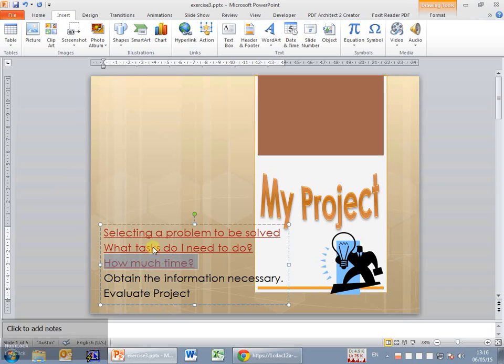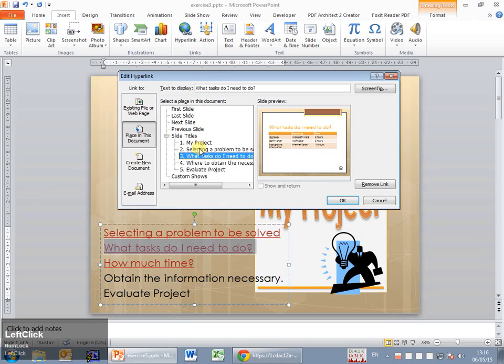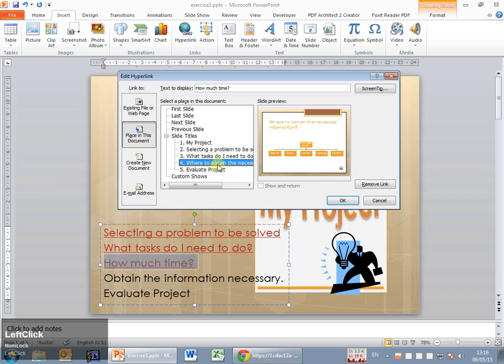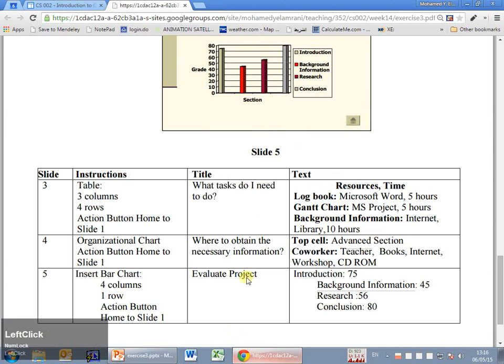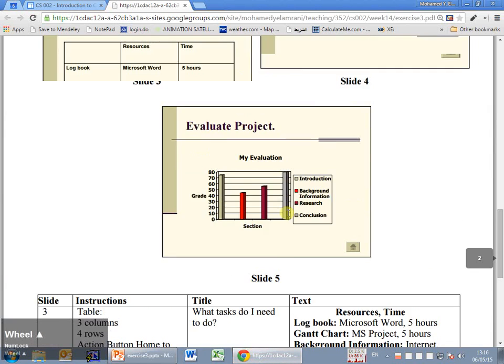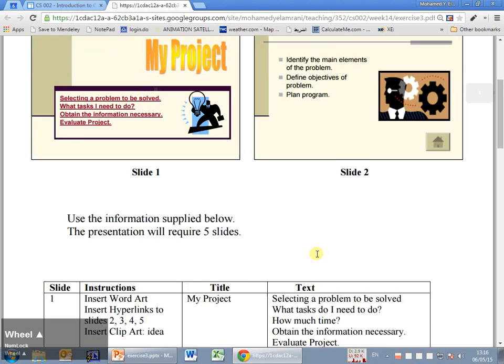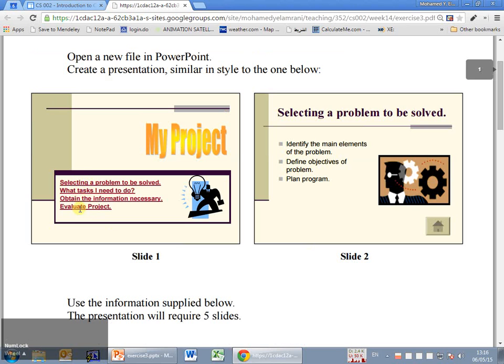Maybe I made a mistake somewhere. This should be to what task do I need? So let's go back here. So 3, what task? Okay. What about this one? You should go to where to obtain. No. Yeah, exactly. So there's something wrong. There's something extra. What is extra? 1, 2, 3, 4, 5. And I have 1, 2, 3, 4. You see, something was missing.